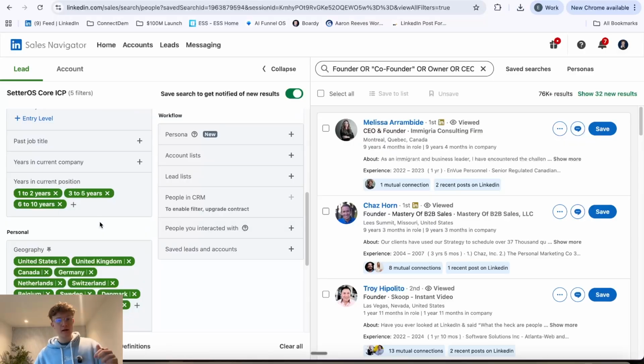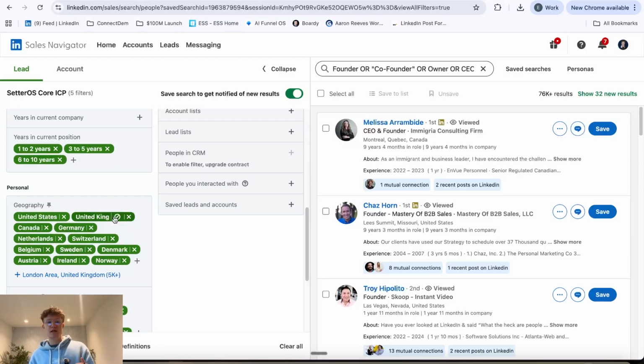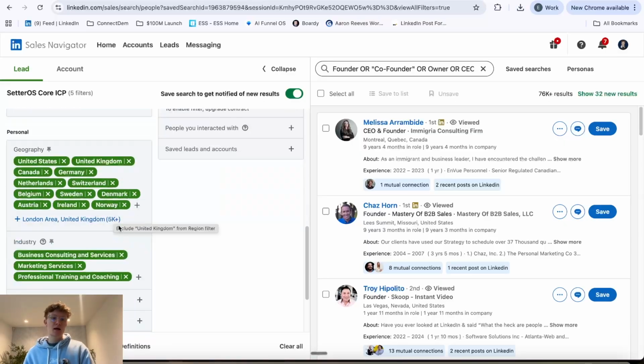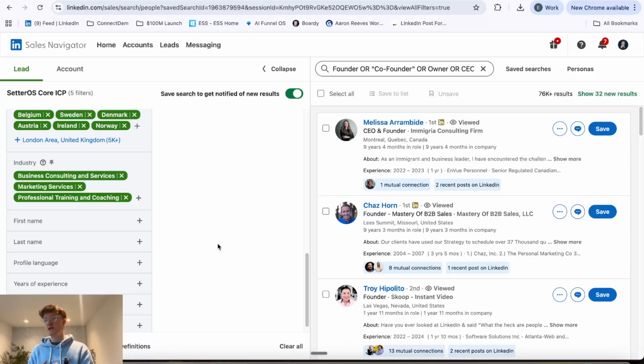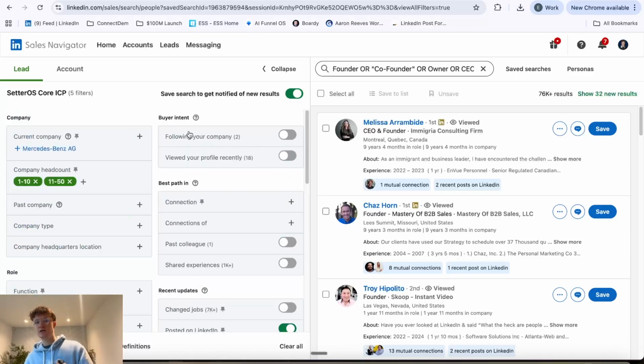So I'm looking for people who've been in this position for a number of years that justifies they know what they're doing. And then I'm looking at geography, which is the United States, United Kingdom, Canada, all these different places in Europe. So basically anywhere which is like a high economic country, I want people who can actually afford the solution, so we can help them properly.